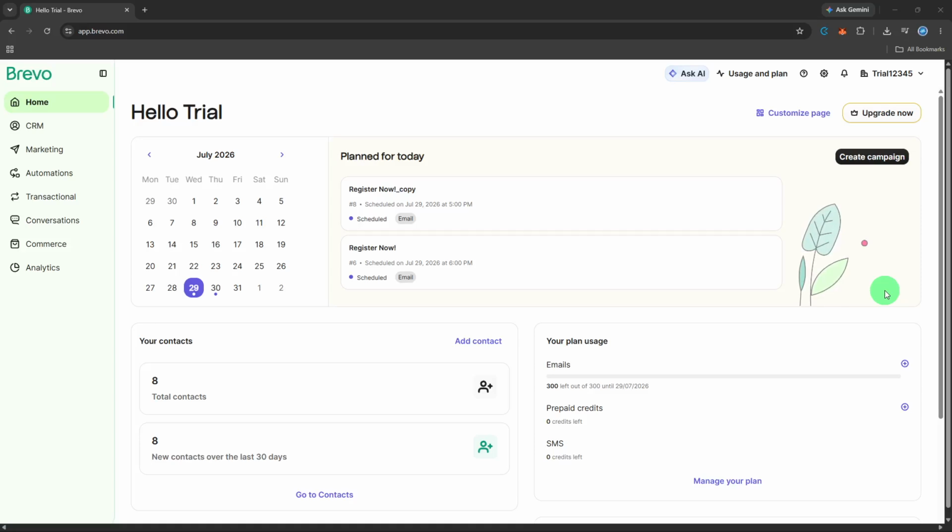Now let's unpack every step in detail, because the tiny choices you make in the editor directly impact deliverability, click rates, and whether your emails look broken on a phone.